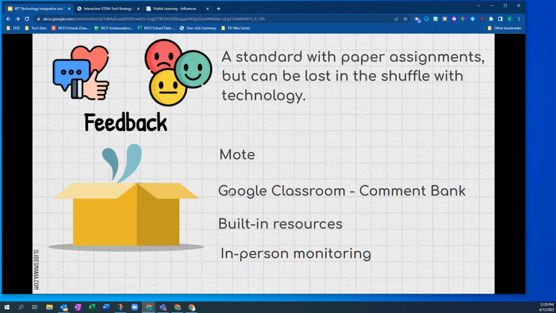Google Classroom, of course, right? That's the work management system. It has its own feedback piece where you can type and respond or use Mote. It also has a comment bank in Google Classroom that you can use to help with the efficiency of feedback, because that's the piece with feedback.